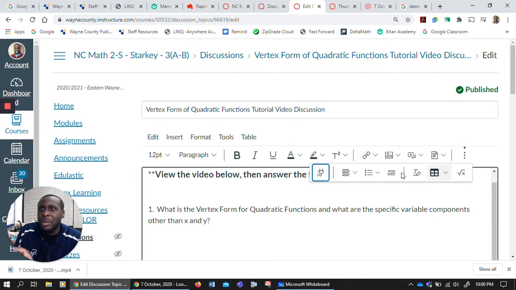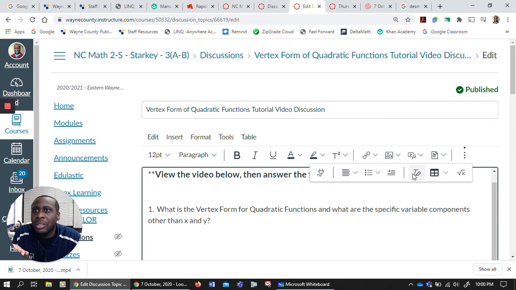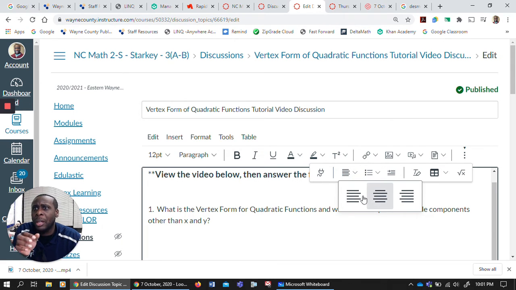That may be showing, or you may have to click on these little three dots here. But again, the one that you need to click on, you can insert, insert a table. You can do all of this stuff. You can indent, you can put a bulleted list, you can change the way that the paragraph is setting.